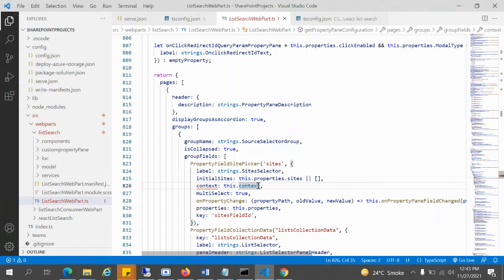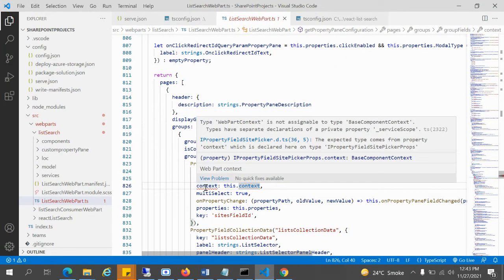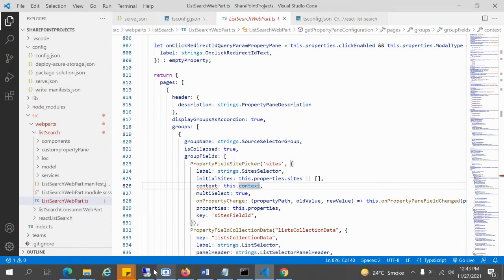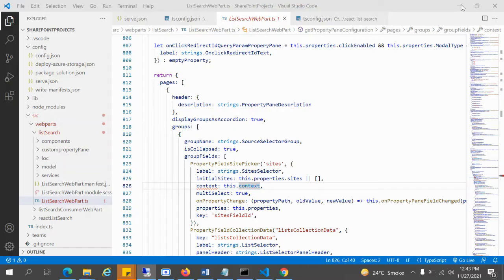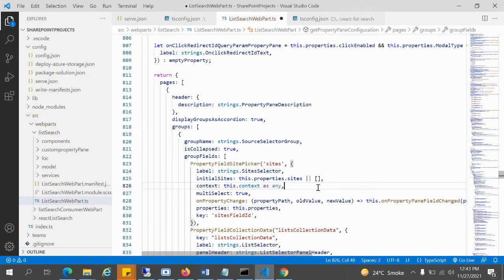This dot context gives you an error, because the web part is not assignable to the base component. The resolution they gave is using context equal to property context, this dot context as any. We just copy this and put it as any. If you put it like this, it will automatically work.